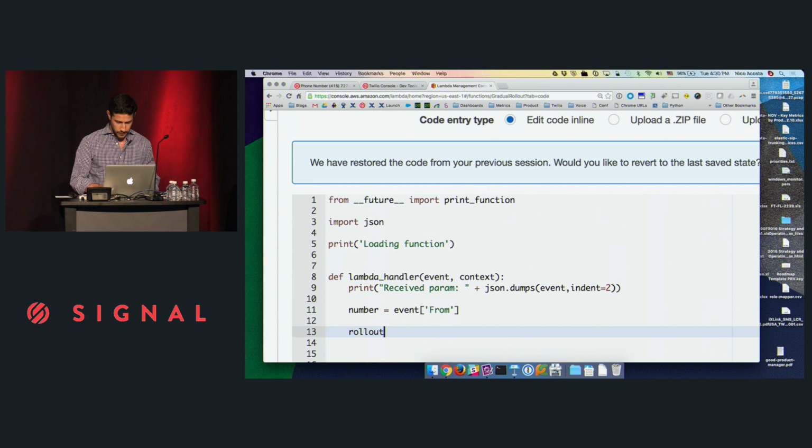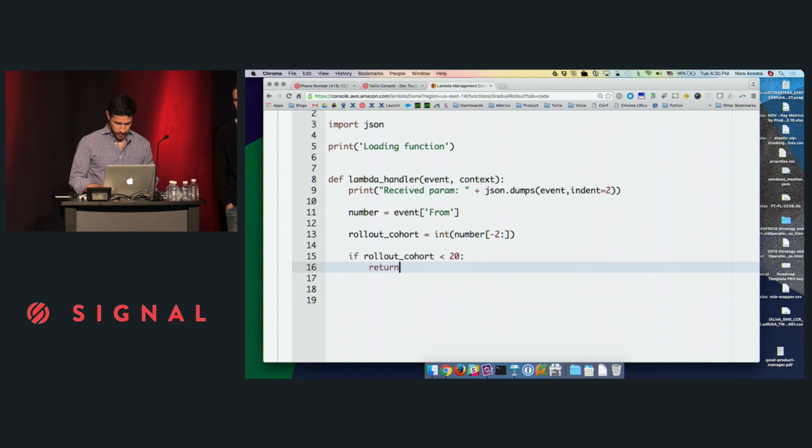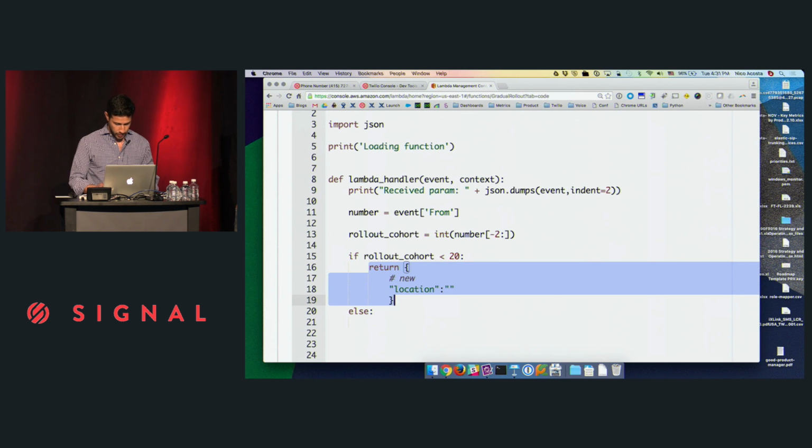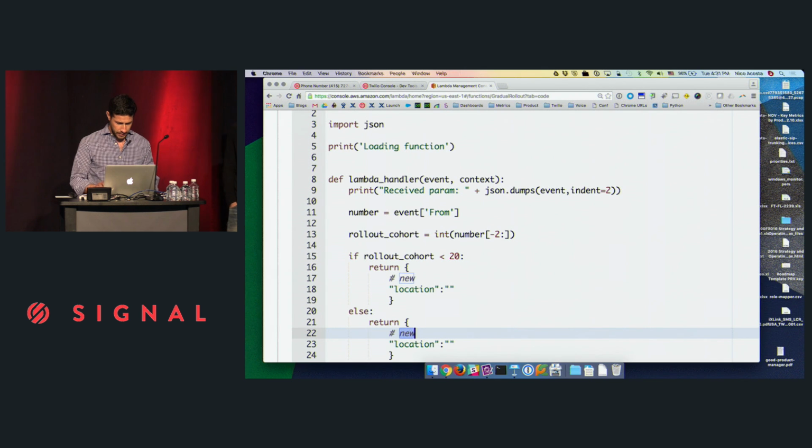So we're going to create a rollout cohort, and we're going to take this number and use the last 2 digits of the number to figure this out. And we're going to turn this into an int. So if the rollout cohort is less than 20, return. This is going to be the new experience. And we're going to return a location that this Lambda function is configured to return in the 302 in the header. I'll show you where we get that location in a second. And this is the current version.